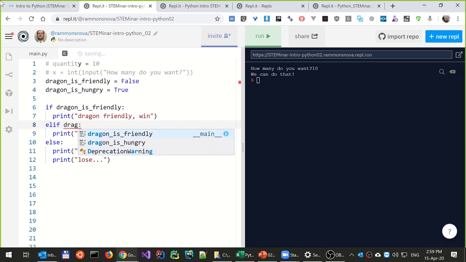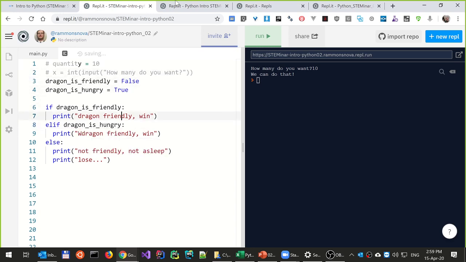I can choose here with my arrow keys or with the mouse, preferably arrow keys. It's easier. Get used to it if you want to do some programming for the long term. Is hungry. So dragon is hungry. So this is going to look at whether or not these are true or false, and definitely it's going to execute. Which one do you think it's going to execute? Dragon, hungry.